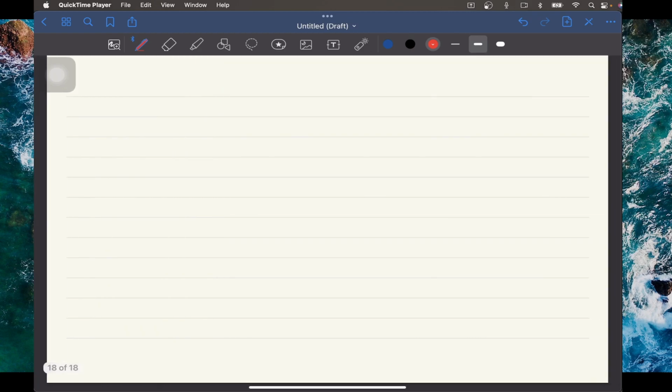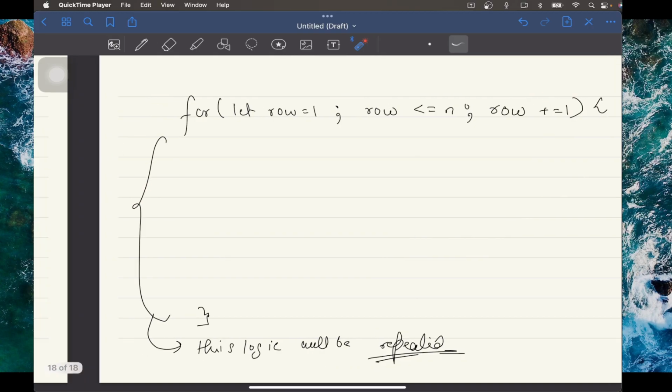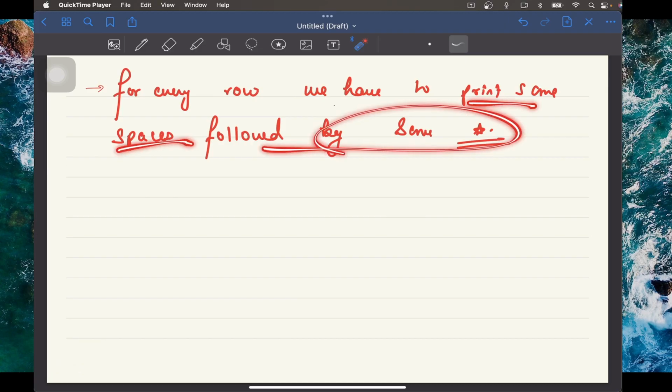So can I say, if we have to do this thing for each row, can I write a loop like for let row is equals to 1, row less than or equal to n, row plus equals to 1, and then whatever logic we are going to write here, this logic will be repeated. Can I say that? So we have to do something for each row. This time the element has changed, right? But we have to do this thing for each row. What is the thing that we have to do? We have to print some spaces followed by some stars.